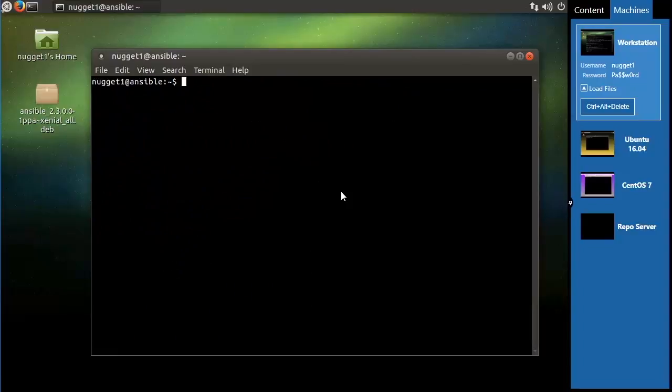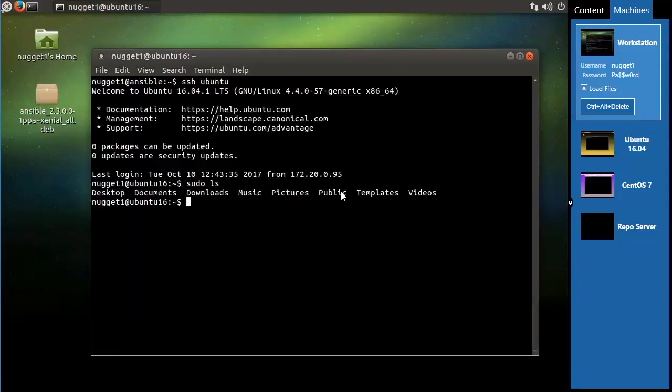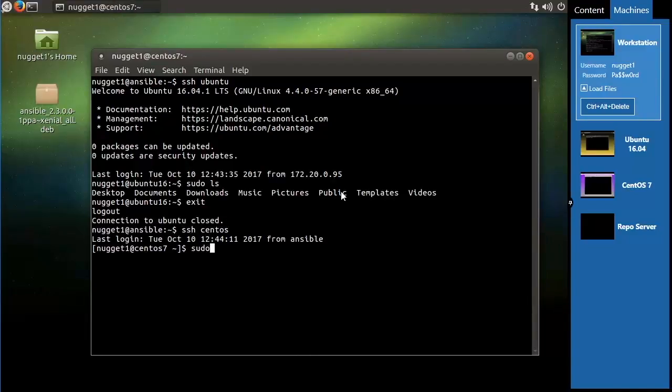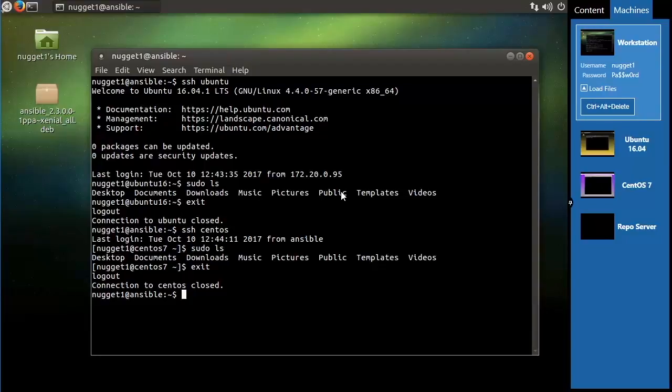So now we should be able to go over to Ubuntu and say sudo ls. Didn't prompt us for anything ever. SSH CentOS and sudo ls just to make sure sudo is working. Boom, didn't prompt us for anything. So sudo is all set up. So there we go. We have it set up so we can SSH in remotely to each of these computers without any passwords, so no interaction required at all. And then sudo is set up on the remote computers to not have any passwords either.